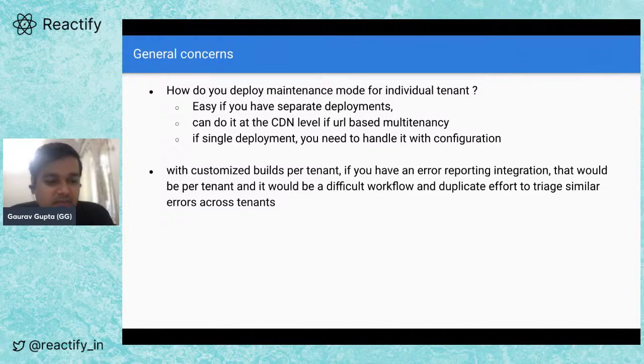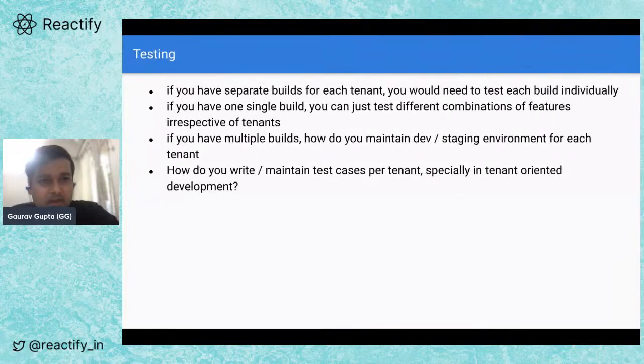Another concern is if you have an error tracking software and if you have multiple builds, then the same error would appear across all of the tenants. So how do you have workflows around making sure that all the tenants can have that error resolved if you resolve it for one tenant, on the software, not on the code? In the code it would be resolved because there is one single code base.